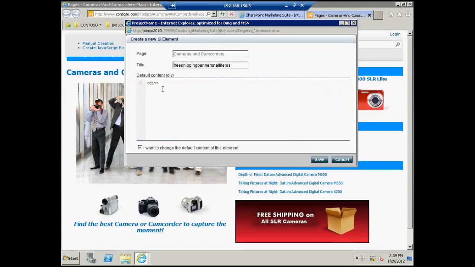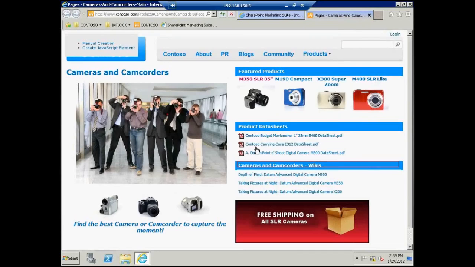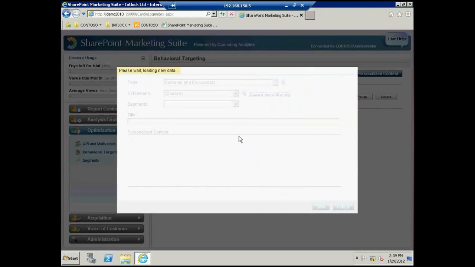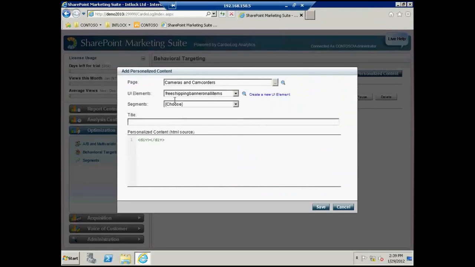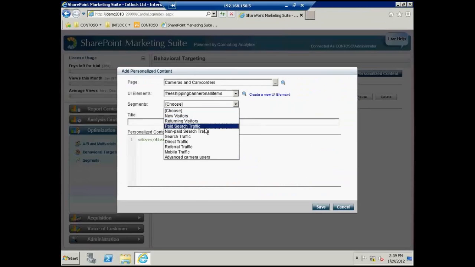And so here's the sky's the limit in terms of what you can put in there. You can really put anything. I decide not to show anything for default users. And once I've done that, then the tool is saying, okay, for that particular UI component, now that you know what you want to show for the default user, what do you want to show for these particular segments? And so we can go here and select as many segments as we want. We're going to pick the advanced camera users.